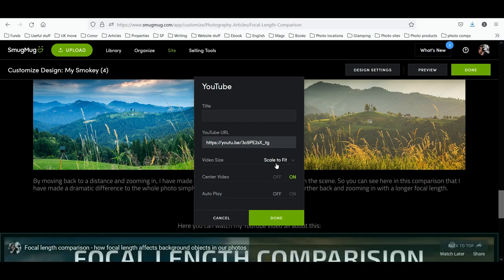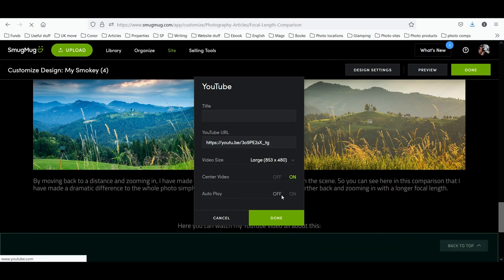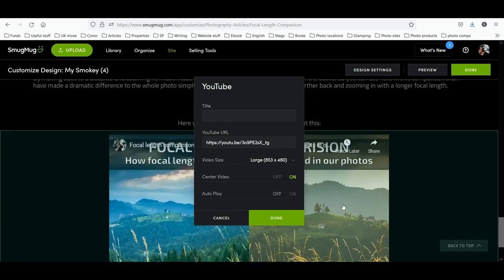Set the options here if you want to scale to fit. I don't, so let's make it this big. There we go. Again, you can give it a title. Center the video, autoplay on and off. Now I always keep it off, because it really annoys me when you open a web page and this video just starts playing all of a sudden, and usually it's somewhere at the bottom of the page and you're wondering where all this talking and music or God knows what is coming from. So my advice to you is to have the autoplay off. Let people read the article first and then decide if they want to play the video.